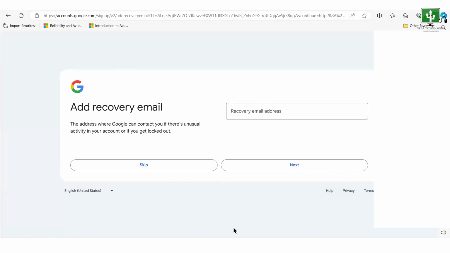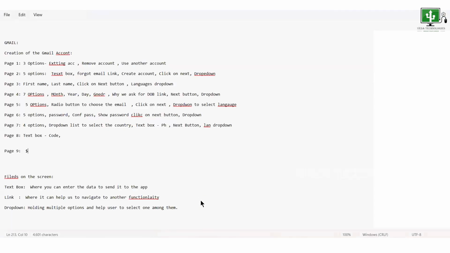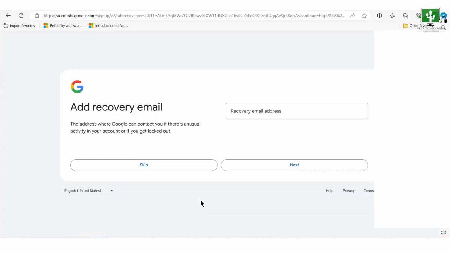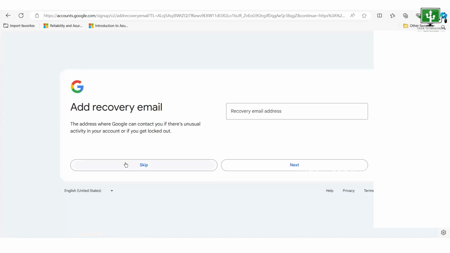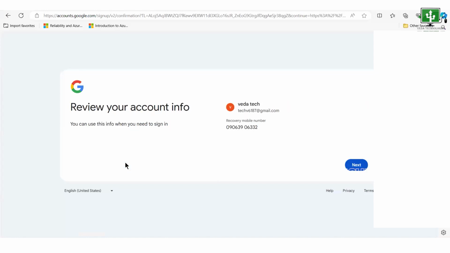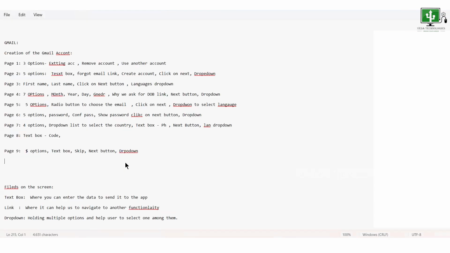1, 2, 3, 4. How many options? 4 options. Text box, skip, next, and drop down. Okay. For now, I am clicking on skip. Okay, next. Again, what is it asking? Next page is what? Page 10.